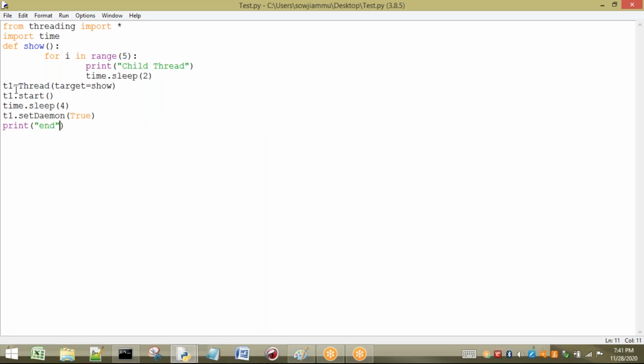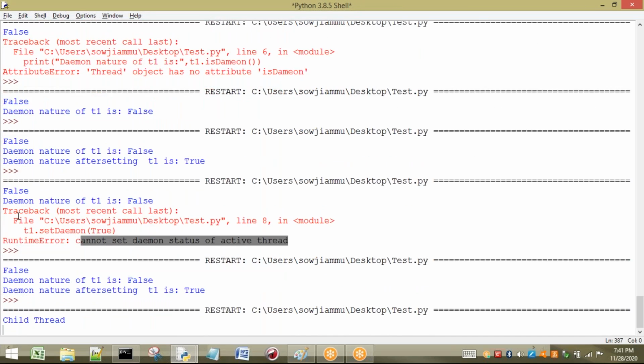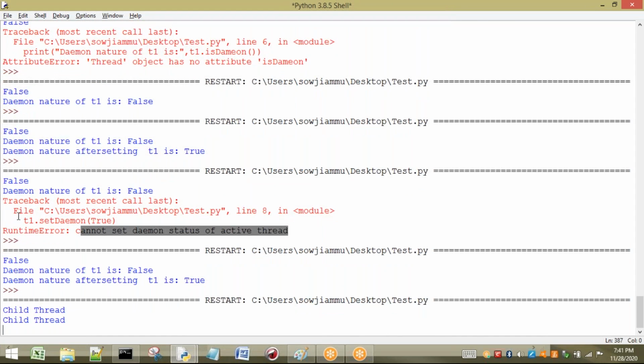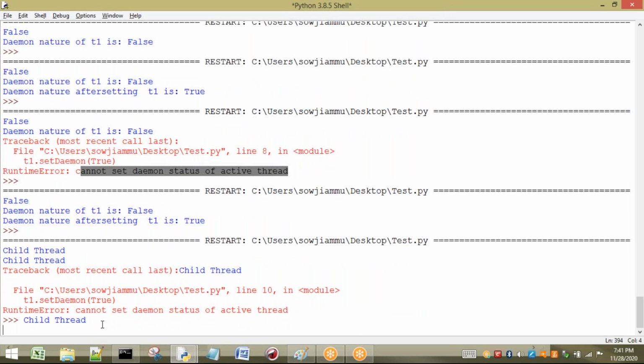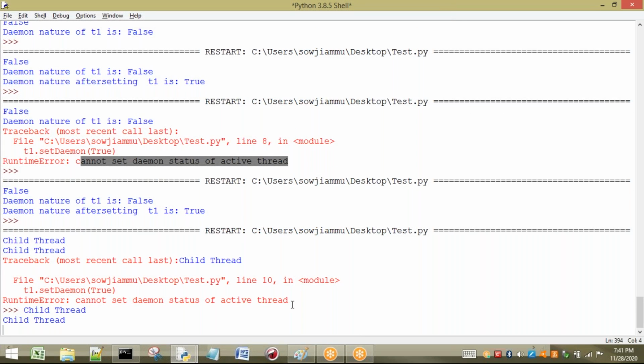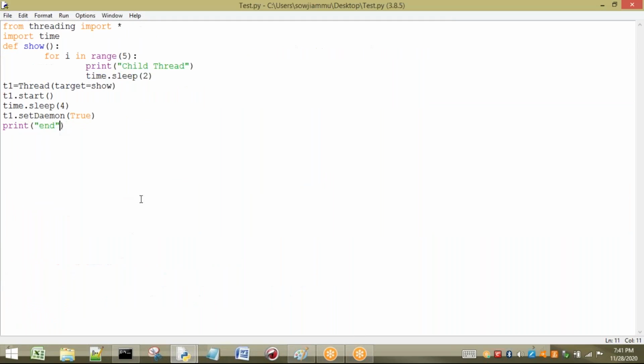Now observe this program once. Here I am not using any concept. The child thread will print child thread. So we are getting an error: cannot set daemon status of active thread. So where am I trying to set it? Here, because T1 is running. It is waiting up to here because it is sleeping here.